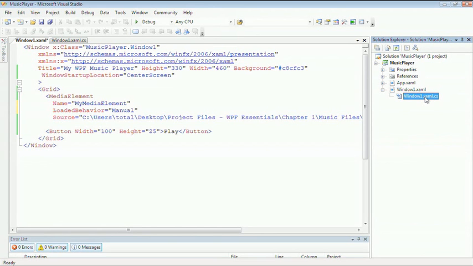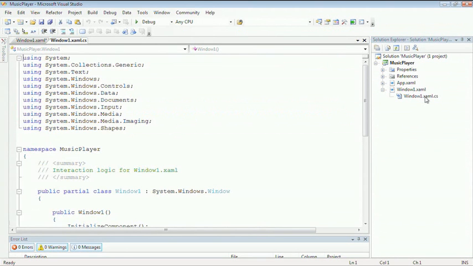Now remember that cryptic attribute on our window called x:class? Notice that it says musicplayer.window1. If you take a look at the code behind file, you'll see that the class in our code behind file is called musicplayer.window1. In other words, it's in the musicplayer namespace, and window1 is the name of the class. You'll also notice that it says partial. This is because WPF takes advantage of an exciting .NET feature called partial classes, which allow single classes to be defined in multiple files. Doing that makes it possible for our XAML file and our code behind file to actually get compiled into a single class.